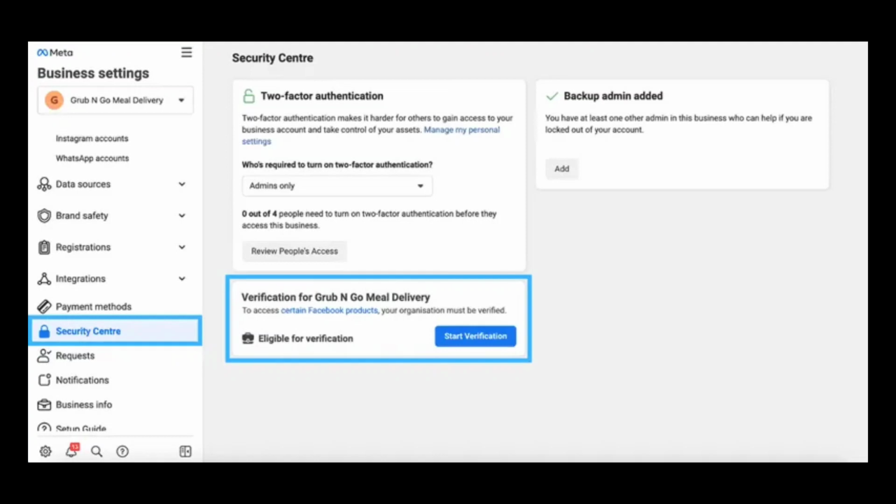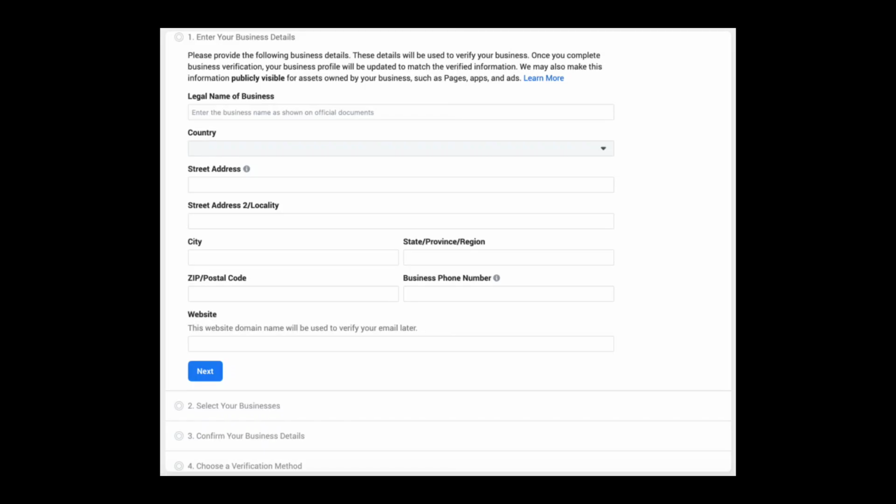verification, and you would probably click on start verification. And once you click start, you will see this info, and just fill it up and you are good to go for verification.